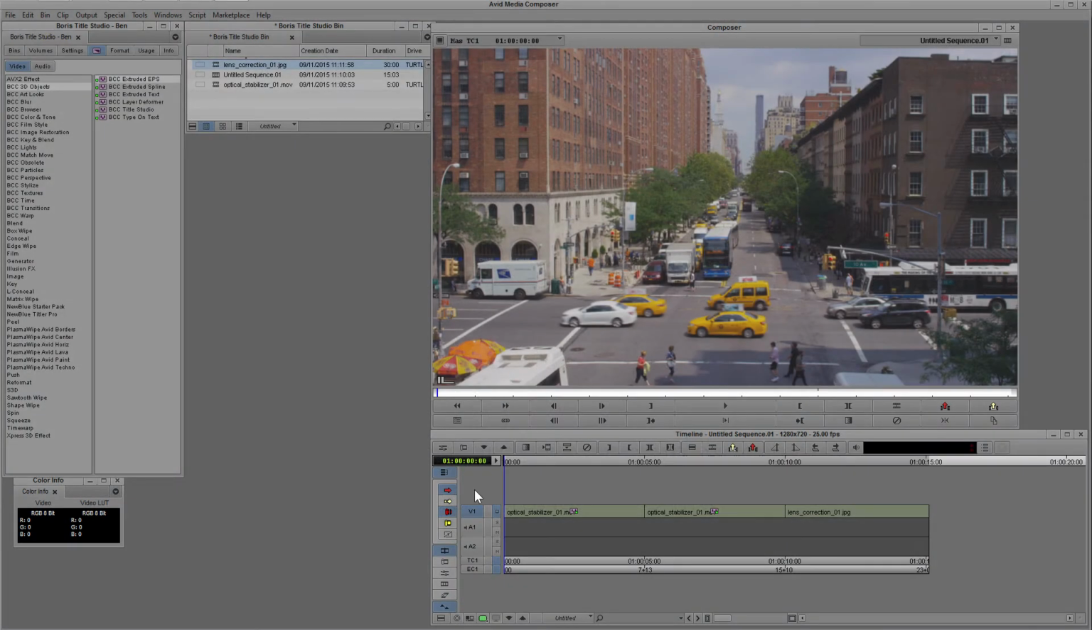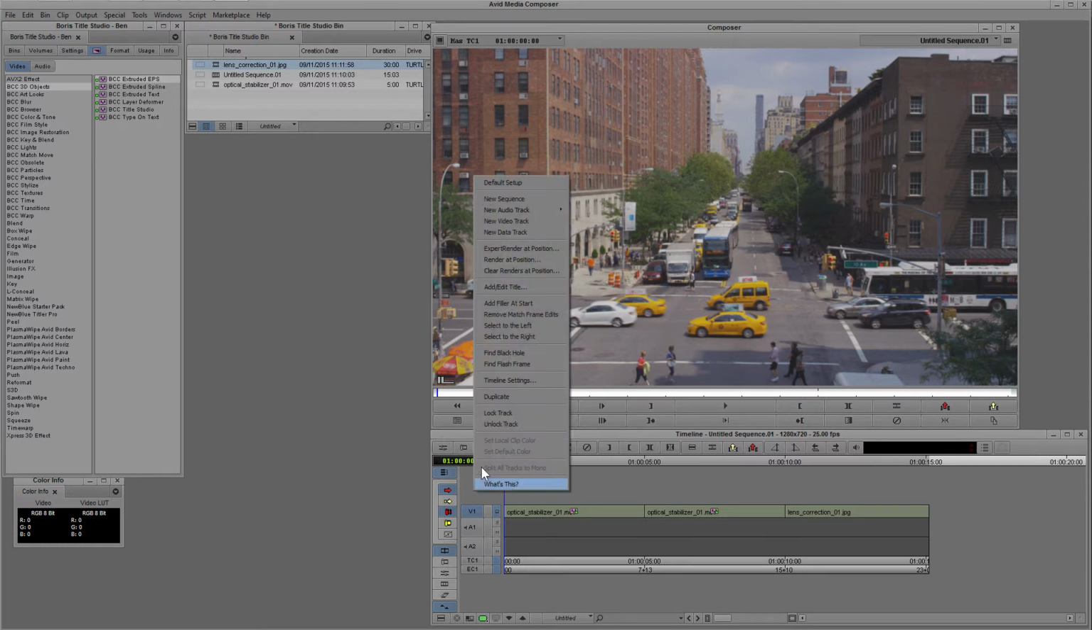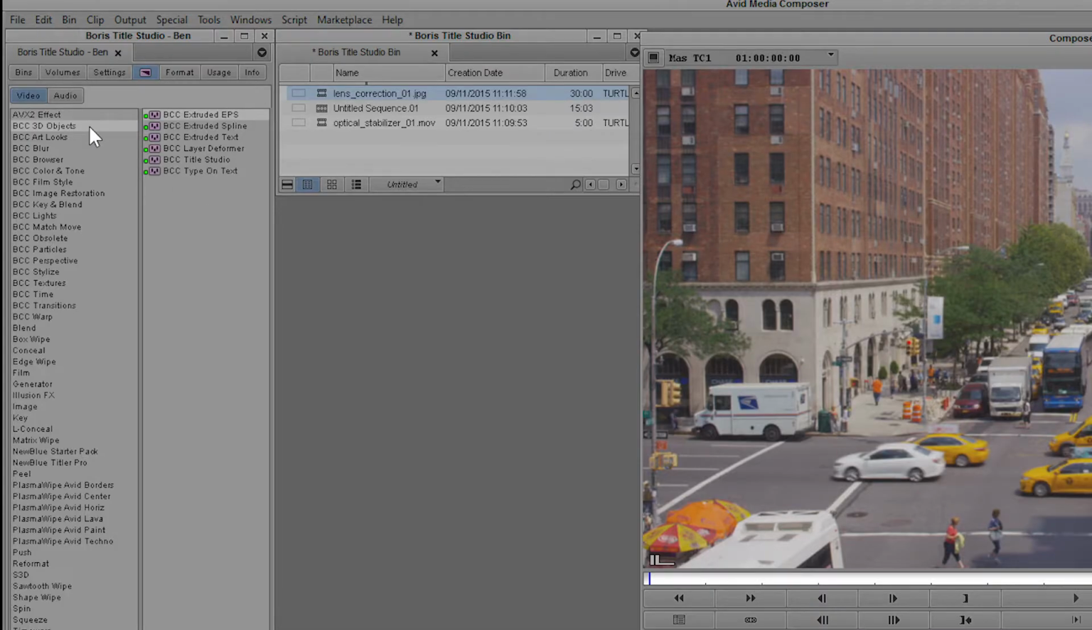Let's take our first look at Boris Title Studio. Now we're going to use BCC Title Studio directly on the timeline rather than as a standalone application. So we'll do what we normally do when we're adding a title. I'm going to create a new video track and come into 3D Objects. Then you see BCC Title Studio here.